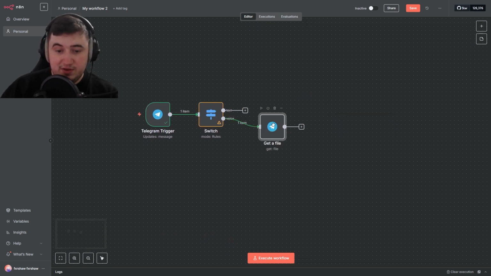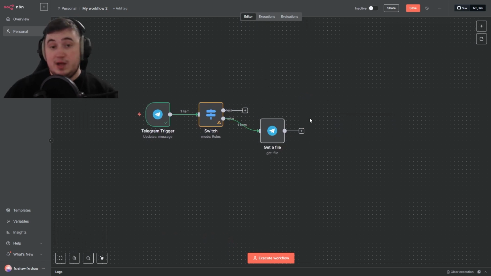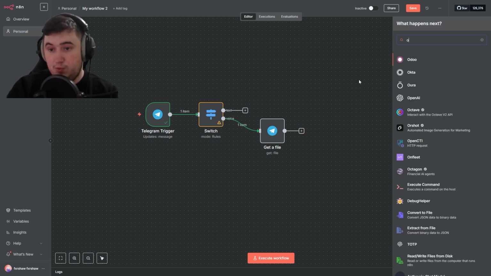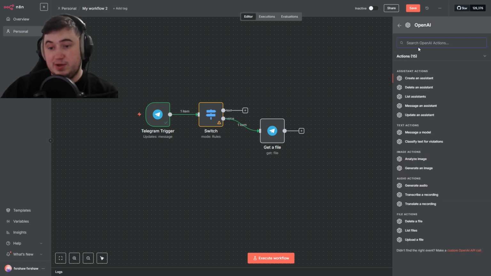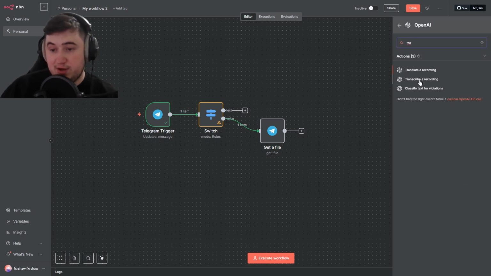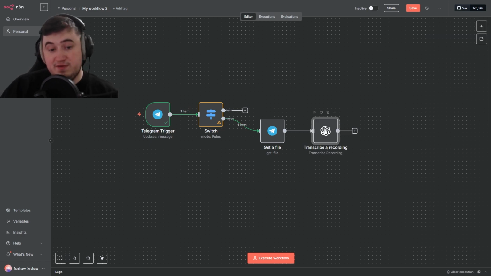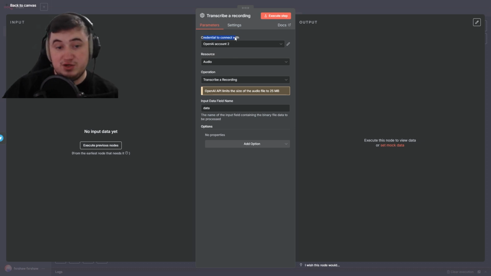As you can see, we've got getting the file here, so that's getting the voice file. Now we need to actually understand what's being said in the voice file. So you want to click the little plus here and type in OpenAI, because this is where we're going to get the transcribe recording. So type in transcribe. Once you've added transcribe recording and clicked into it, it's going to ask for credentials to connect with.